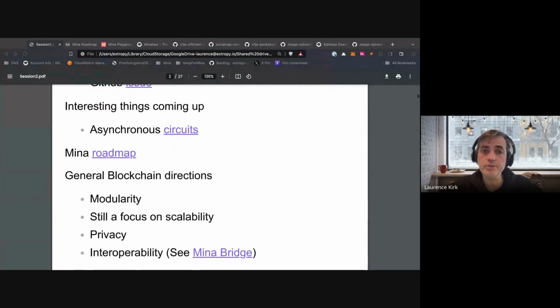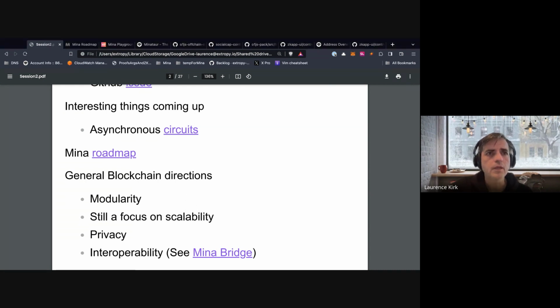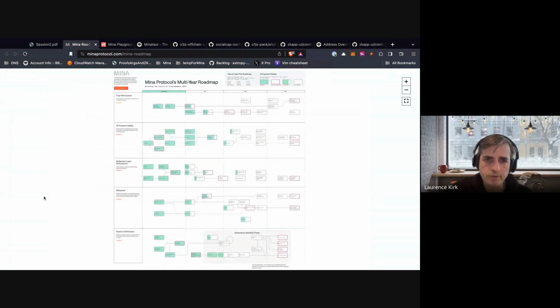Interesting things coming up. Just one thing I picked up is an improvement to the way circuits will work, with some asynchronicity being involved. So that should help further with the performance. And there's a link there to the details about that as well. There's a link there to the Mina roadmap. Always good to keep an eye on this to see where we are.